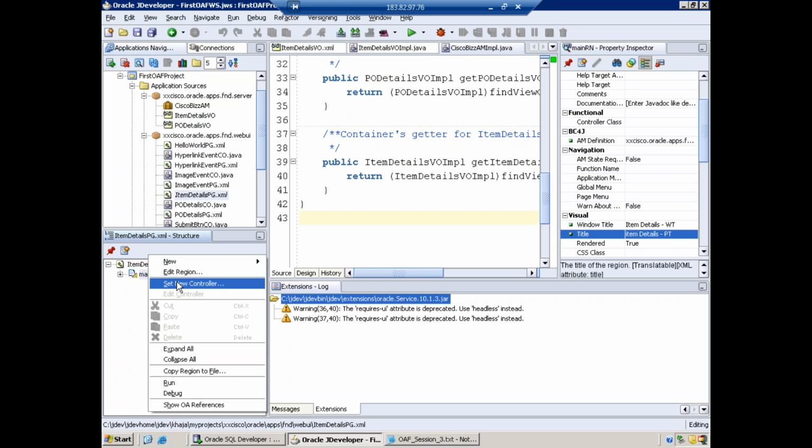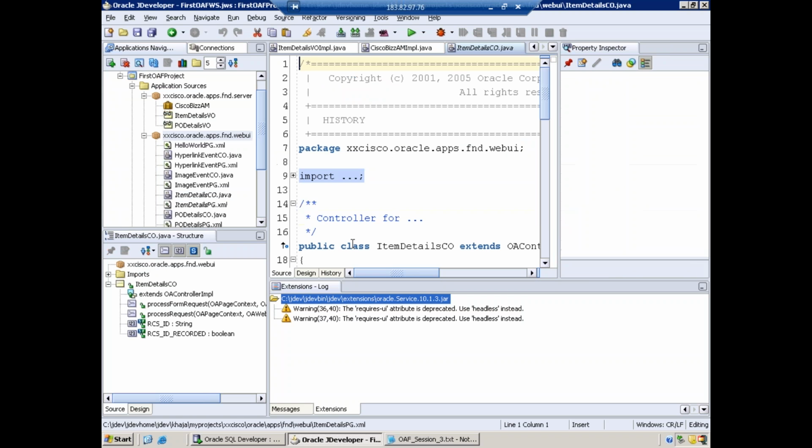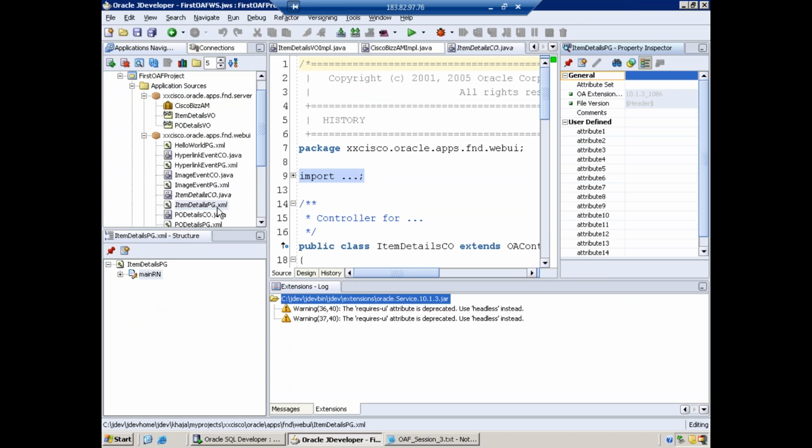Now create the controller, set new controller. So always remove this web UI which is shown twice, and make sure that the name is the same as the page name, but with the suffix CU. Item details CU. Now our page is ready, but the only thing is we have to create the appropriate regions.